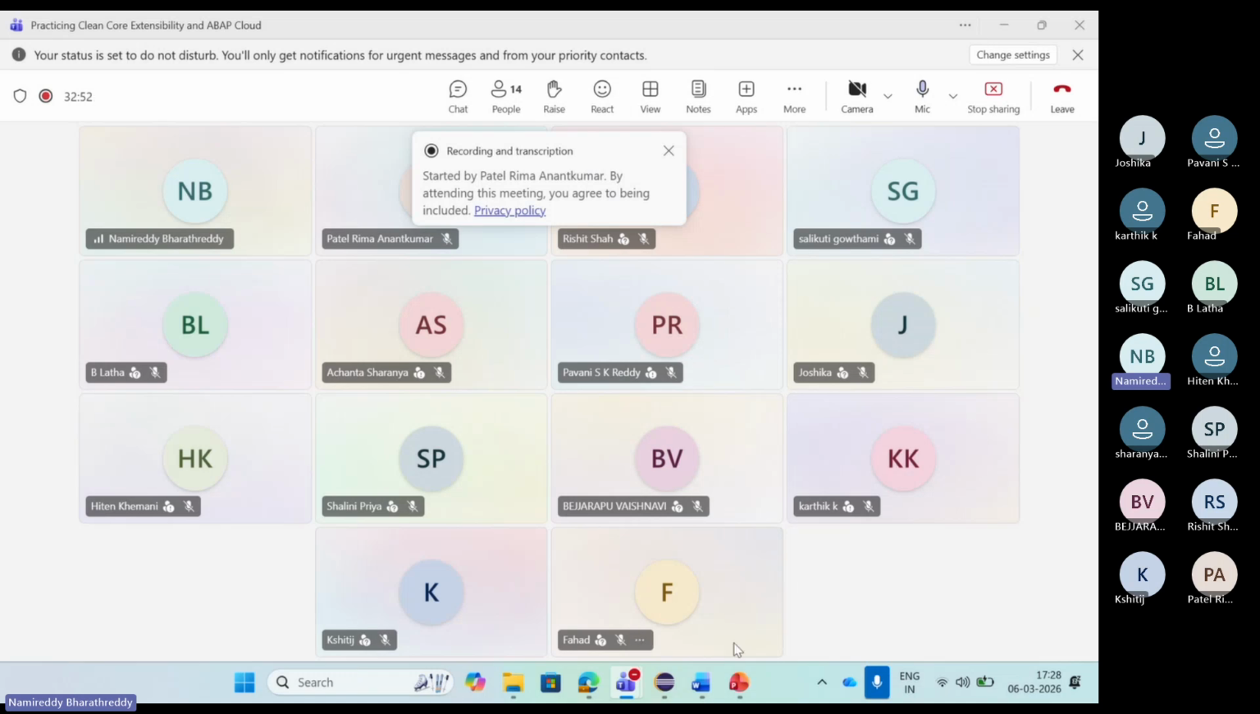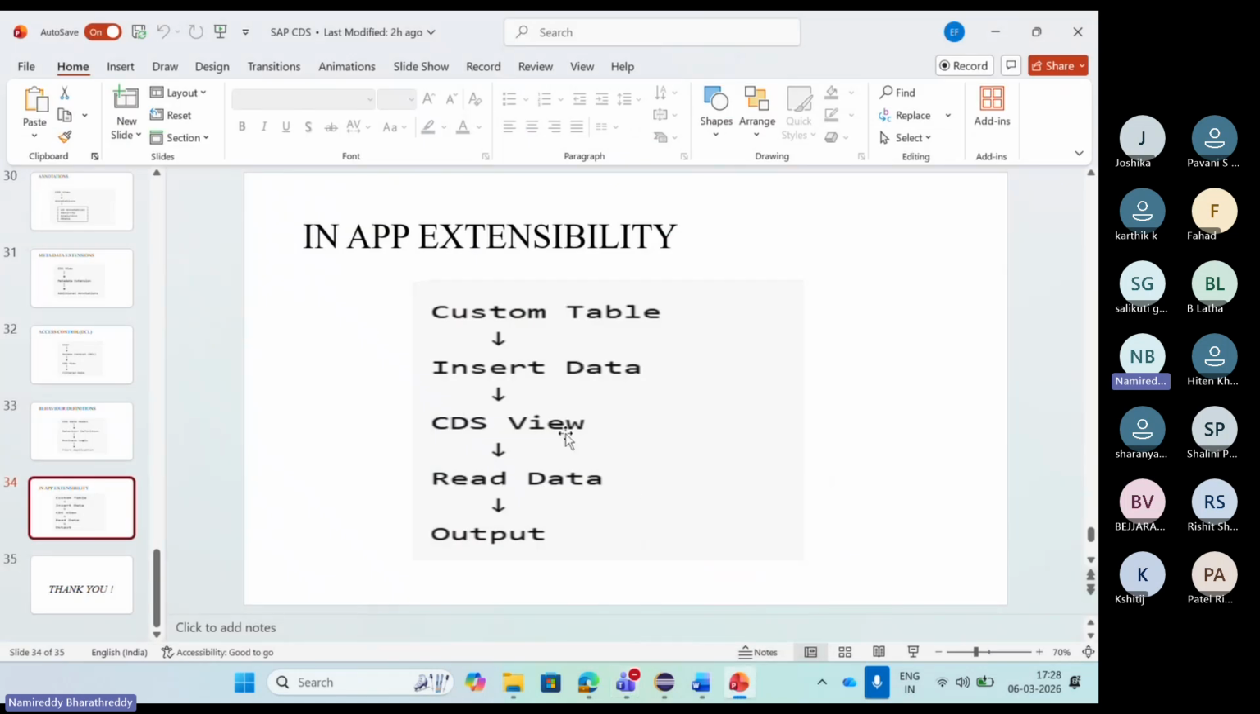We'll start with in-app. Today I will discuss in-app extensibility. In-app extensibility means extending within the SAP S/4HANA system, inside the same system, without modifying the standard SAP code.